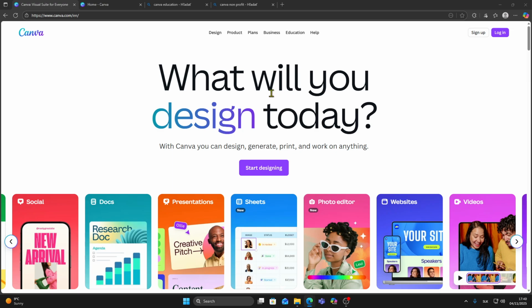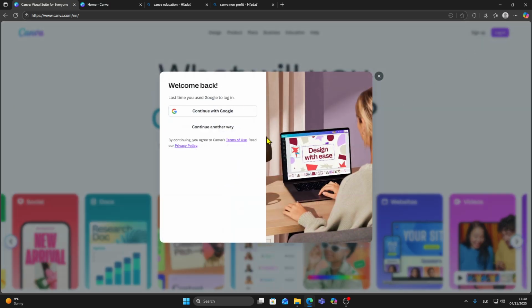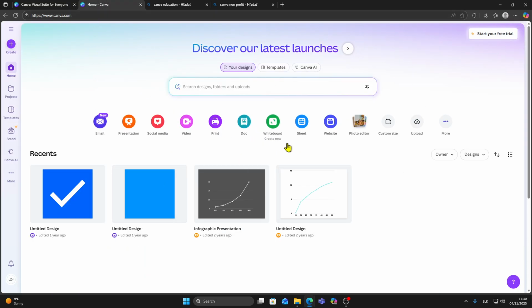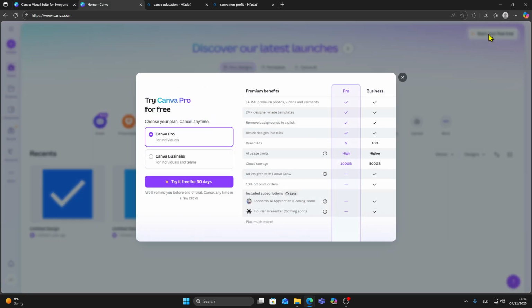First, go to canva.com and either sign in or create a new account. You can log in with Google or just create a fresh account. Once you're on your dashboard, look in the top right corner and you will see an option that says Start Your Trial. Click on that, and here you can choose Canva Pro for individuals or Canva Business for teams.